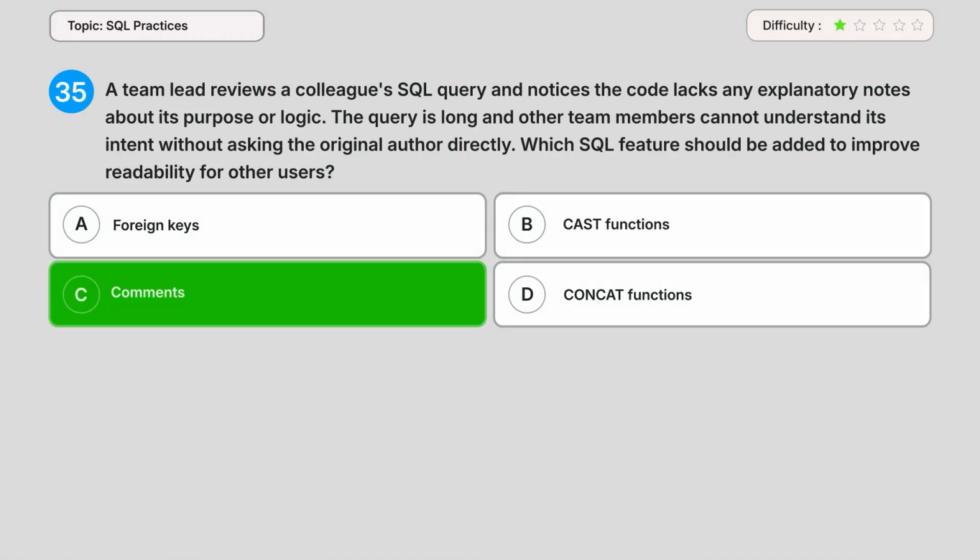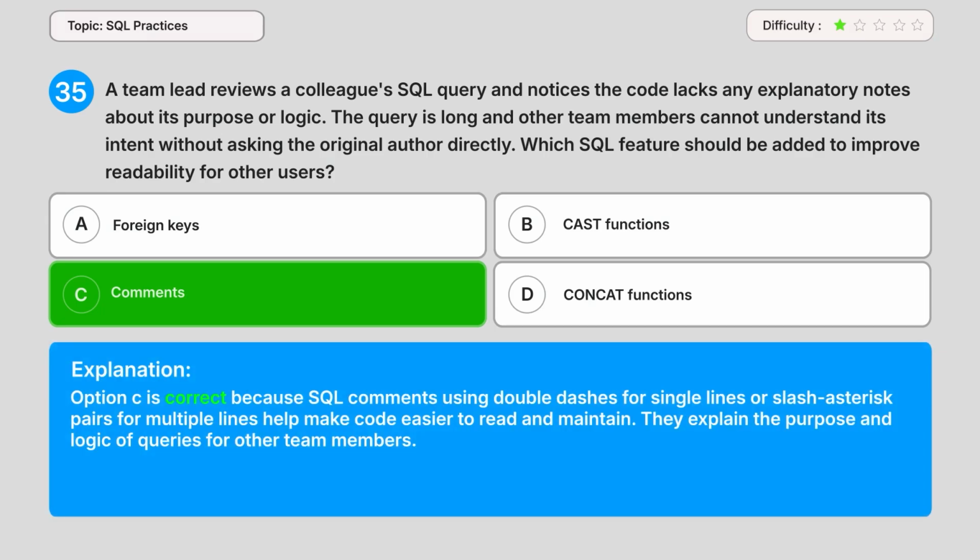Correct answer, C. Comments. Explanation. Option C is correct because SQL comments using double dashes for single lines or /* pairs for multiple lines help make code easier to read and maintain. They explain the purpose and logic of queries for other team members.